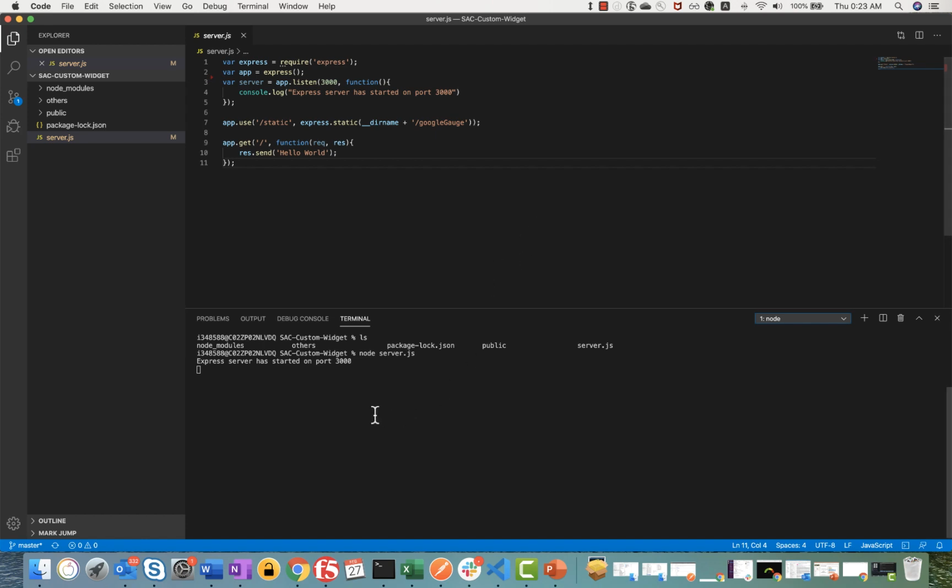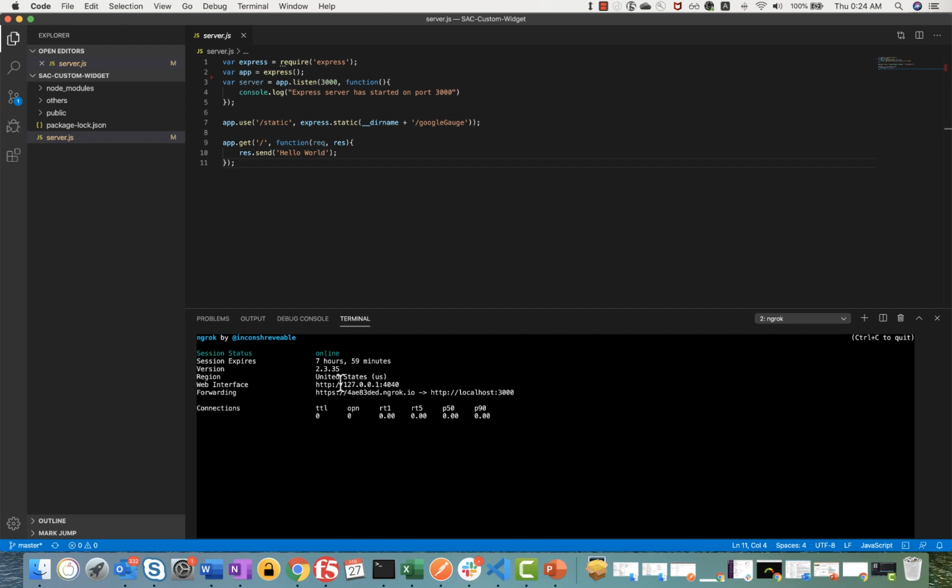So now we have to expose our server to the public network. So we have to open another terminal by clicking this plus button, and from here you have to enter ngrok http 3000. Then it will create a tunnel between our localhost and the external IP address. So once you go to this URL, you can get access to our internal server. See?